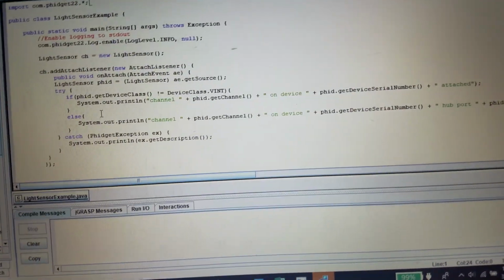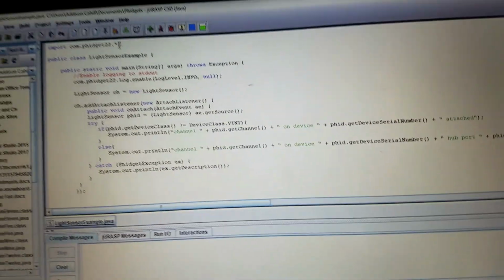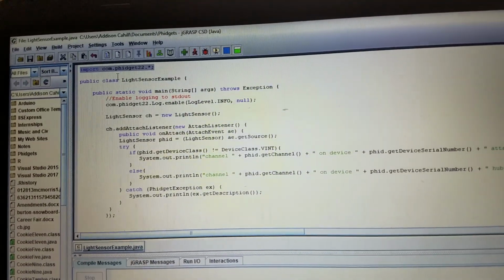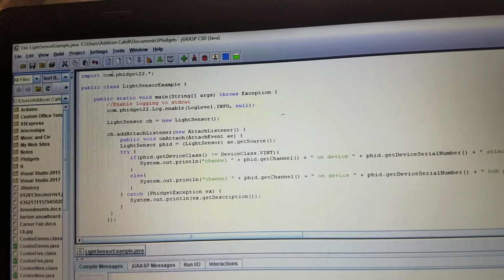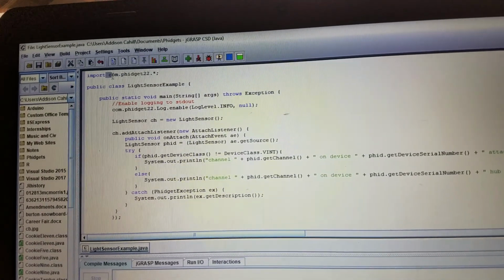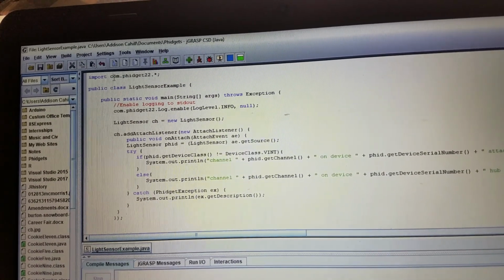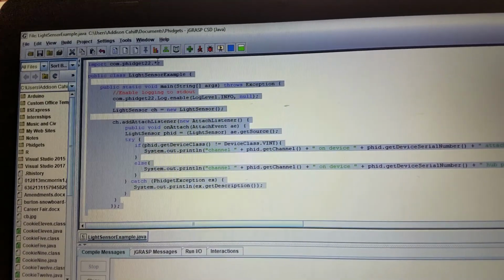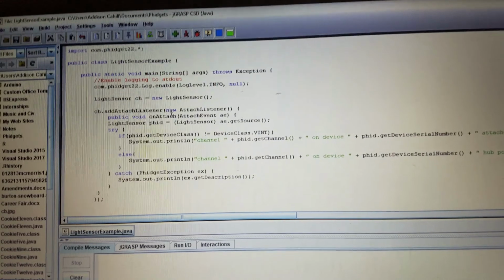And just one other note: whenever you program a class for Phidgets, you're always going to want to import this right here, com.phidget22.*; with a semicolon. Always import that whenever you're going to be using Phidgets in your code.